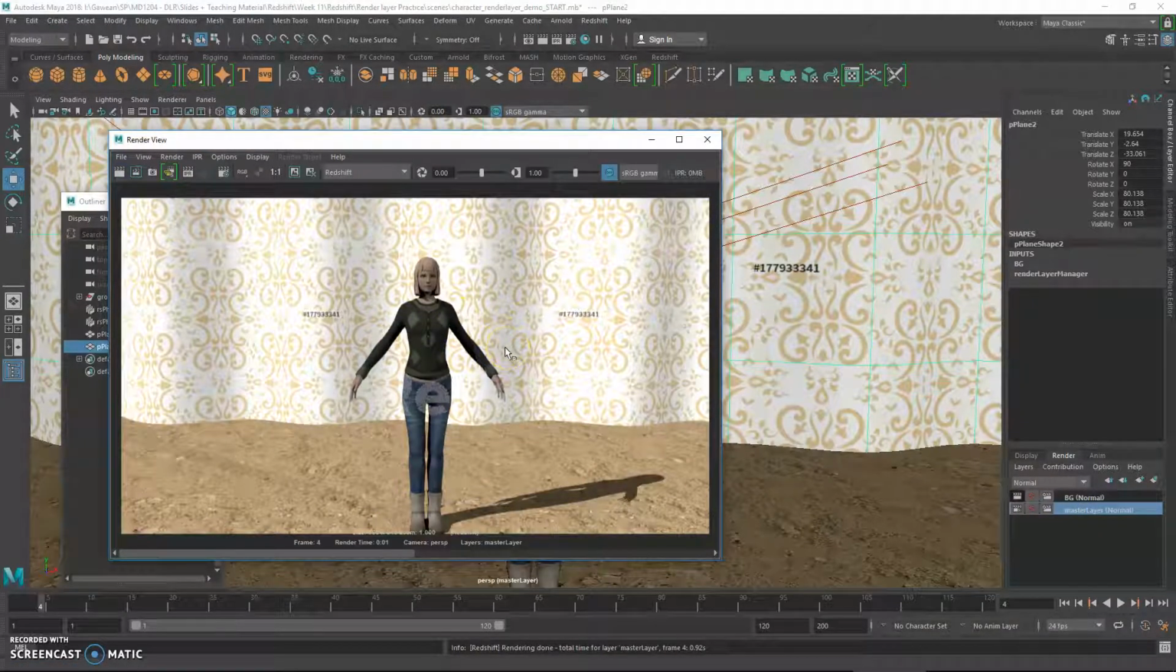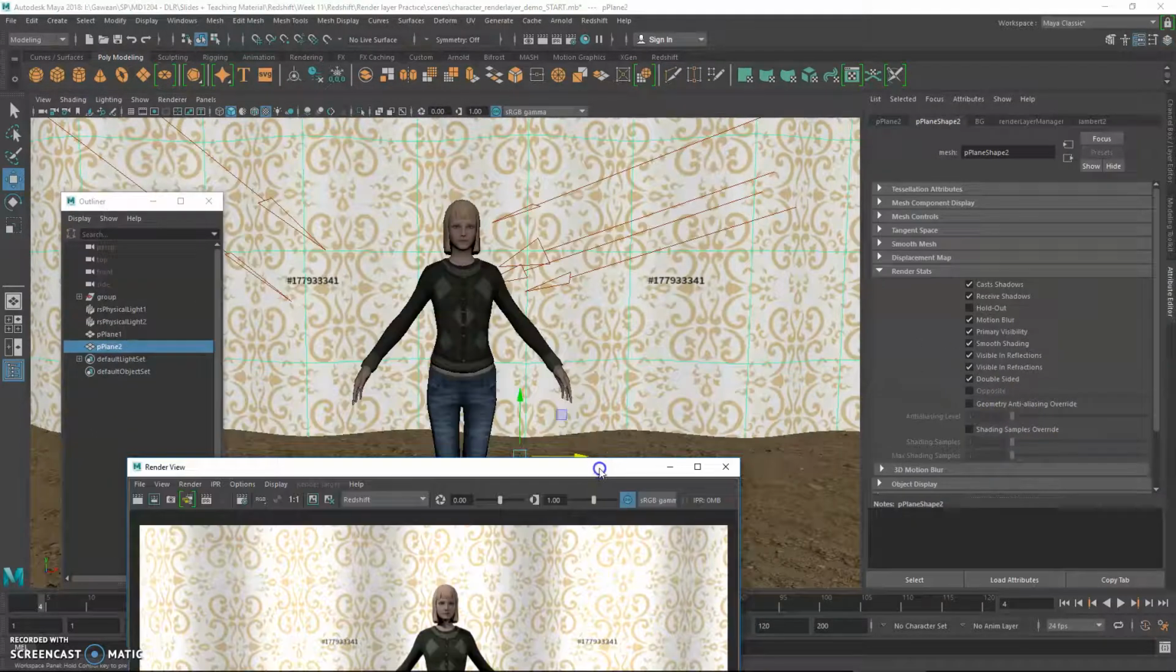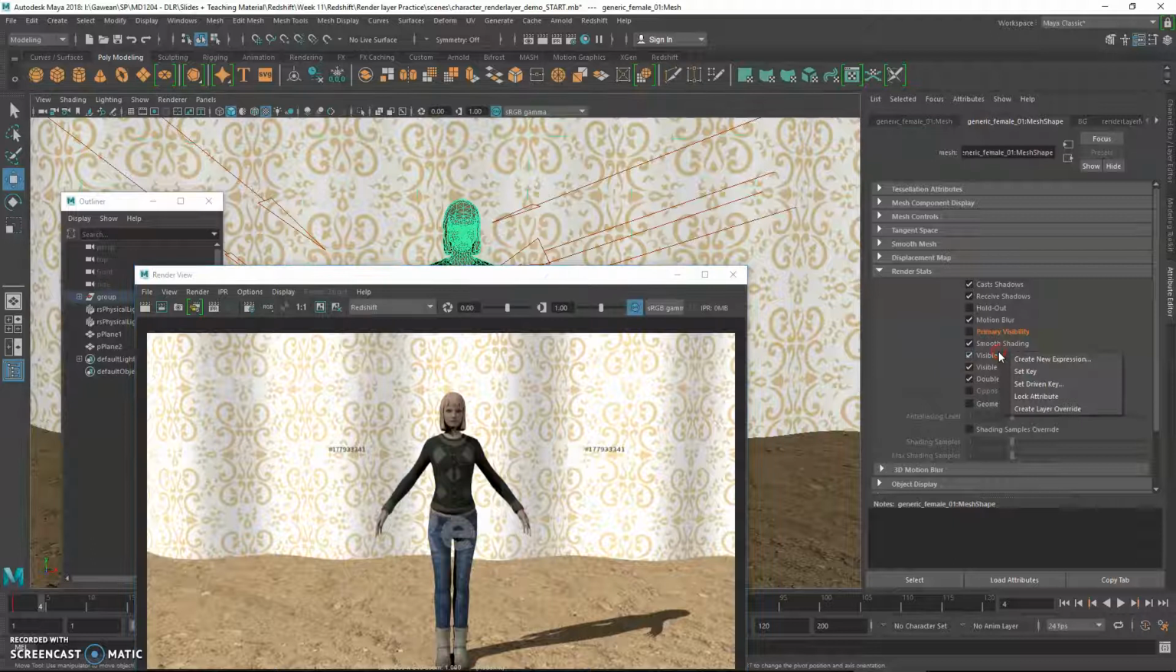So that's how layer override works. And you can also pretty much right click almost every attribute here. Whenever you right click and you can see this command, then you can use that layer override.